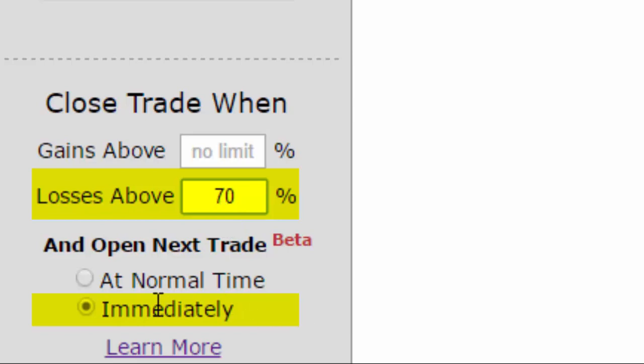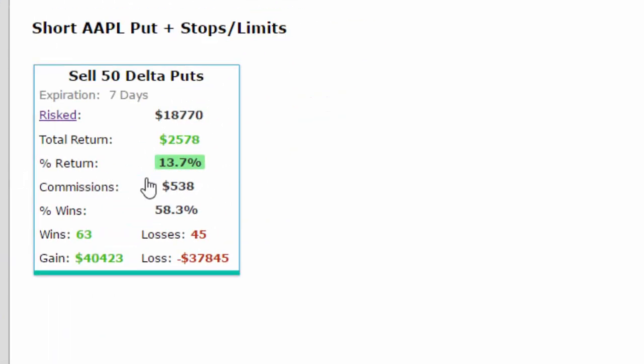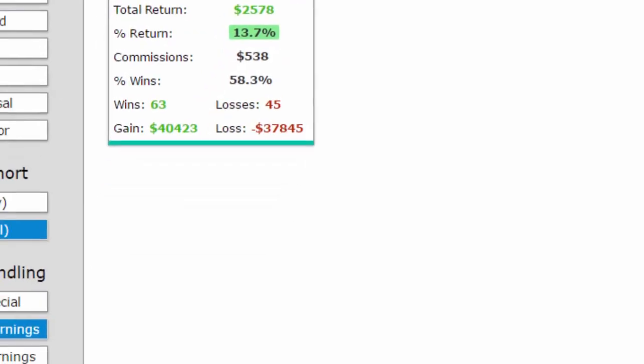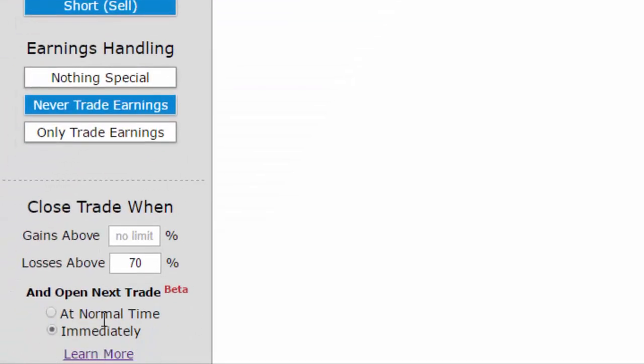And here are the results if we reopen the short put the next day after we're stopped out. So we can see the return has actually gotten worse, which in a certain sense makes sense. We're taking less risk, we would expect a lower return. But in fact, the TradeMachine gives you much more power than that. Rather than opening up a new short put immediately, what we can do is wait a week and then open it up at the normal time. Here are those results. We simply select at normal time.